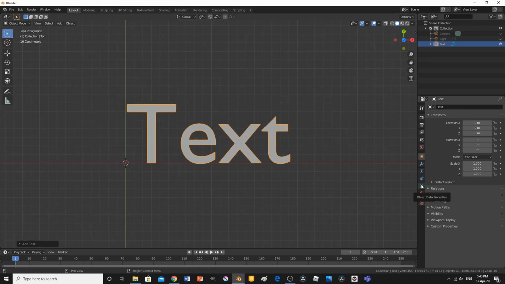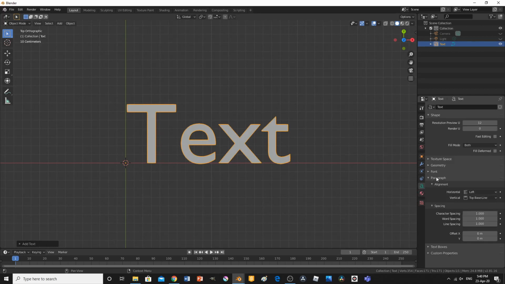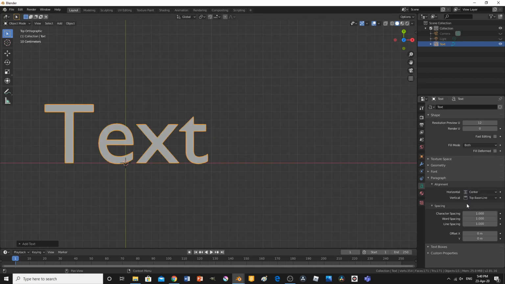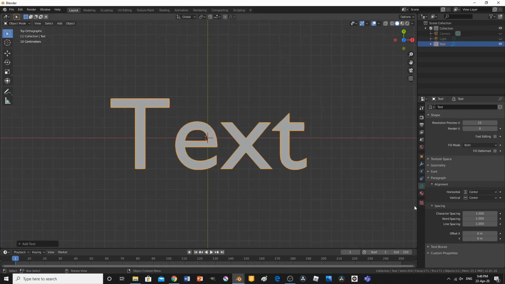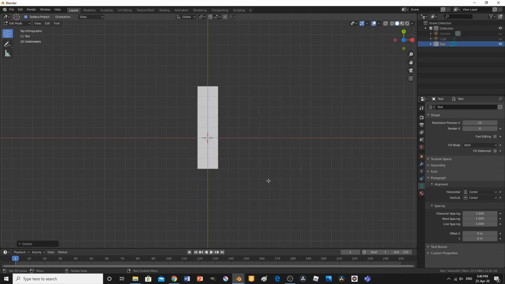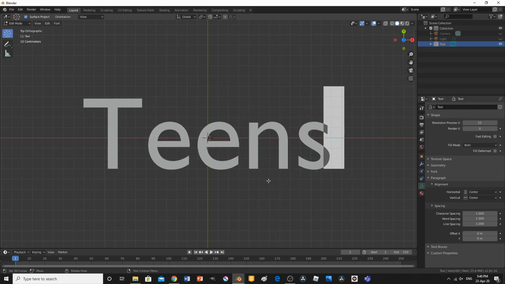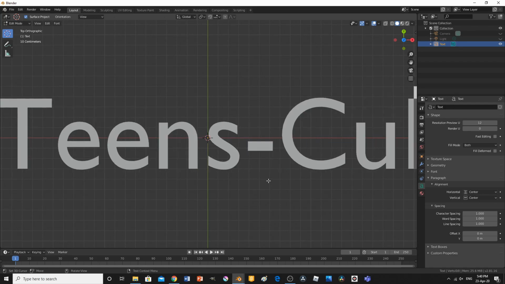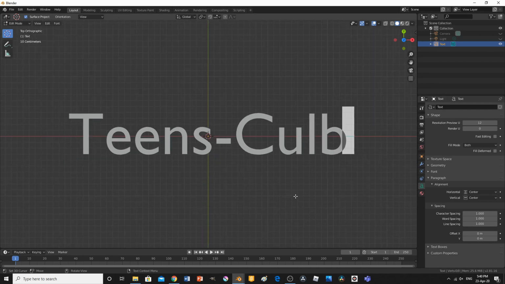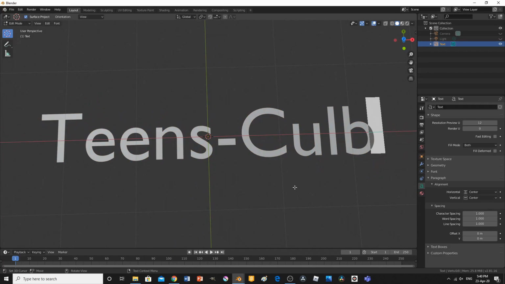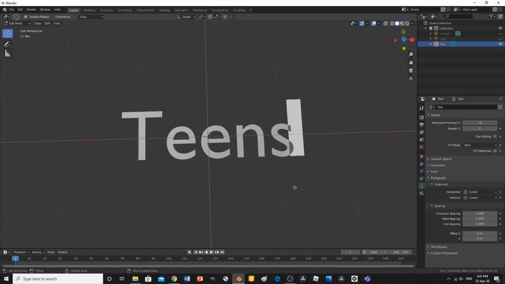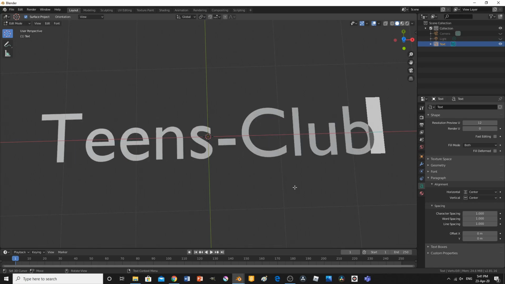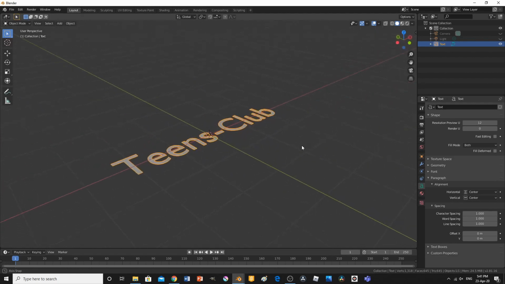Go to the object data properties, and then alignment. We will make it center first of all. Now we will write what we want. I'm going to write my channel's name, Teens Club. If you don't know how, just press Tab and then write. I will write again because it was a bit wrong, and then Tab again so you can move it.